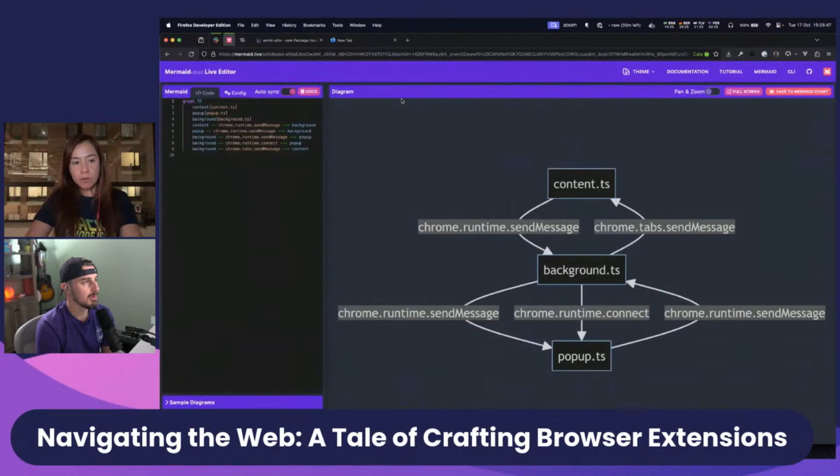I'll go back to a question for you, Kata. Really quick, for folks that are new and learning: how would you describe the difference between the content TS file, the background TS file, and a pop-up TS file? What are their purposes when somebody's interacting with the extension or just running it?